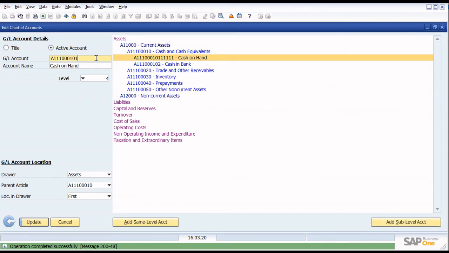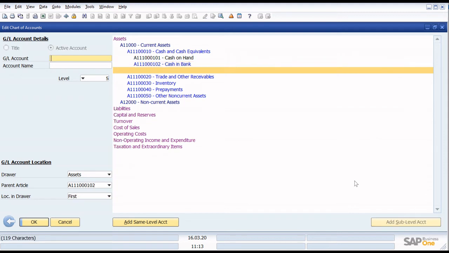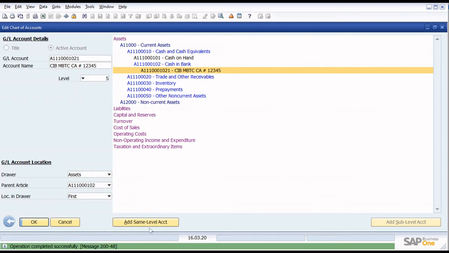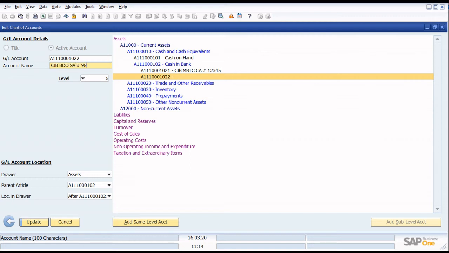For this, let's edit 10. Okay, so this is already a posting account. Well, this one needs to have sub levels. Let's say A111000101. That will be cash in bank, for example, Metro Bank account, current account. Let's say 1, 2, 3, 4, 5, and another one, A111001022 for cash in bank, let's say BDO savings account, 98765.